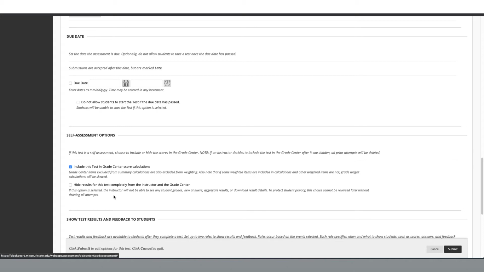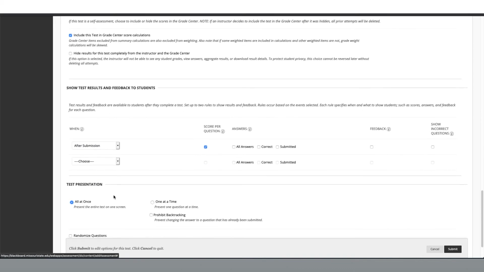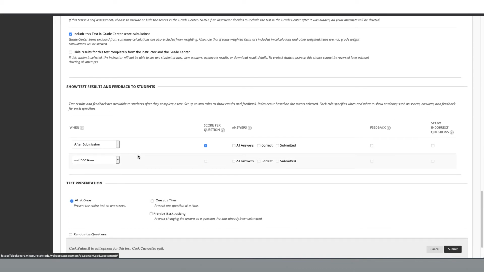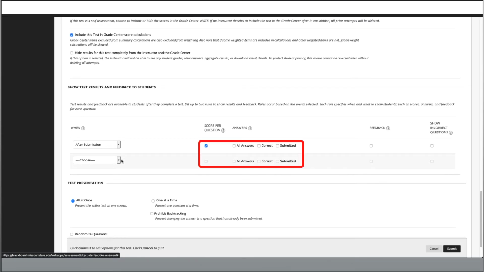Under Show Test Results and Feedback to Students, the option sets test results and feedback to be available to students after they complete the test. You can set up 2 rules to show results and feedback. Rules occur based on the events selected. Each rule specifies when and what to show students, such as scores, answers, and feedback for each question.